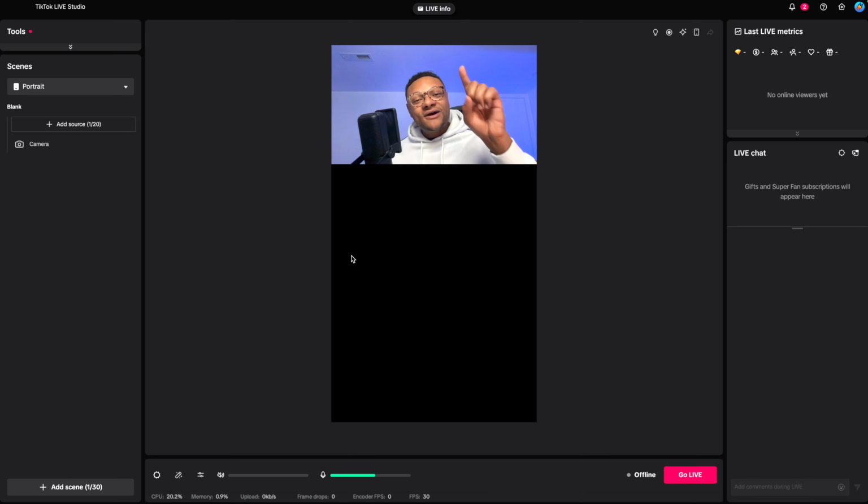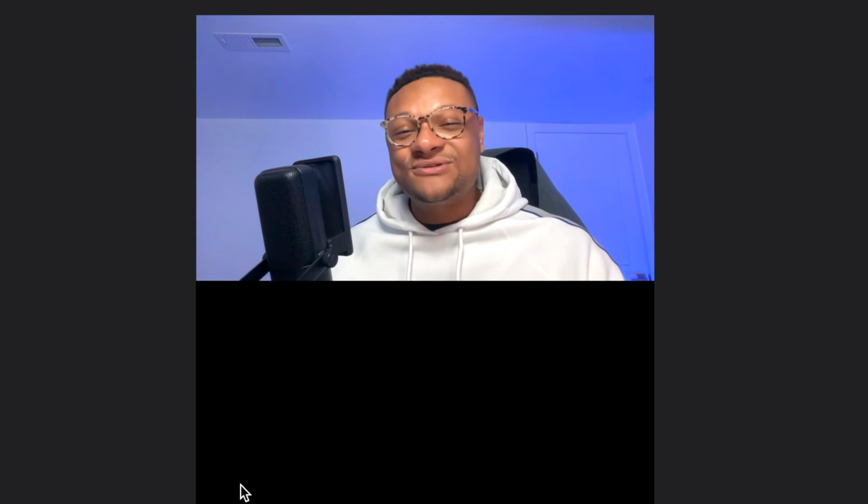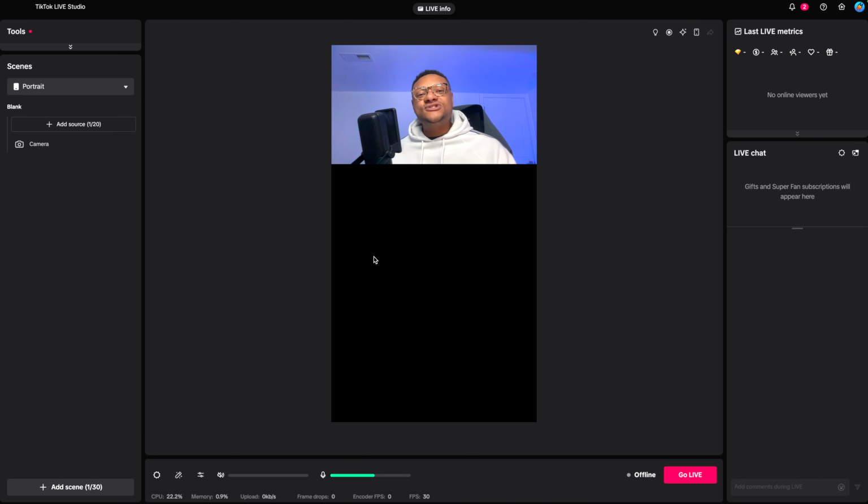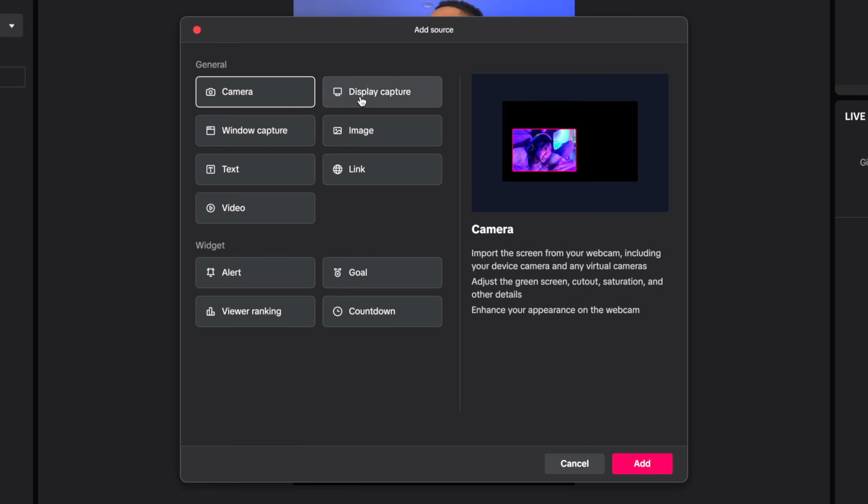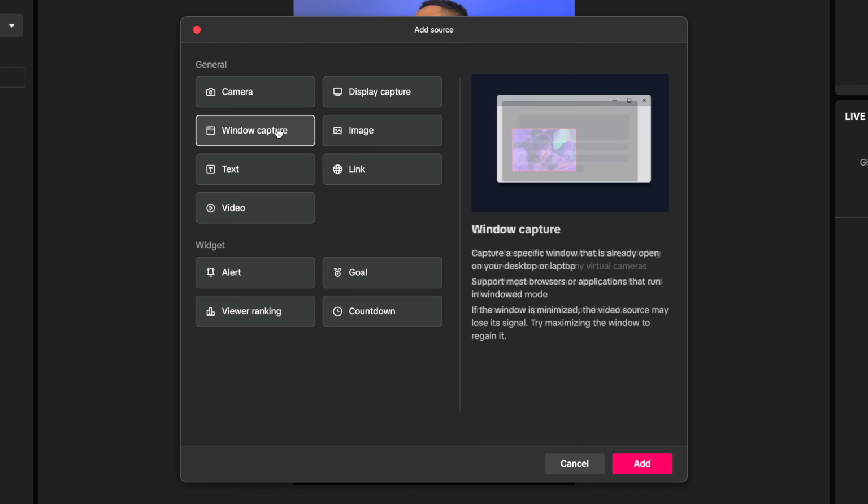Live Studio put our camera source exactly where we needed it. Not too shabby at all, Live Studio. But next we need to add our gameplay source. So to do that, we're going to select the plus button to add another source, and this time it's going to be a window capture.